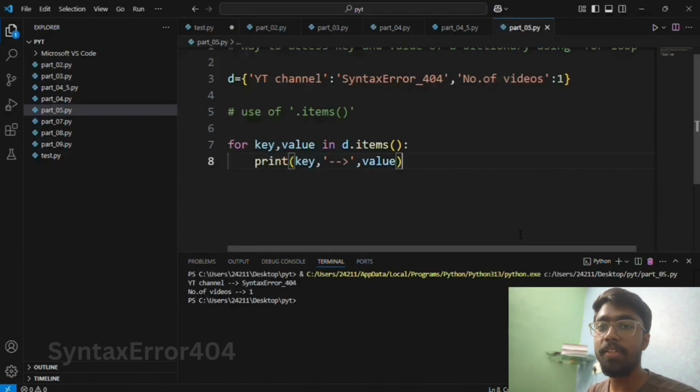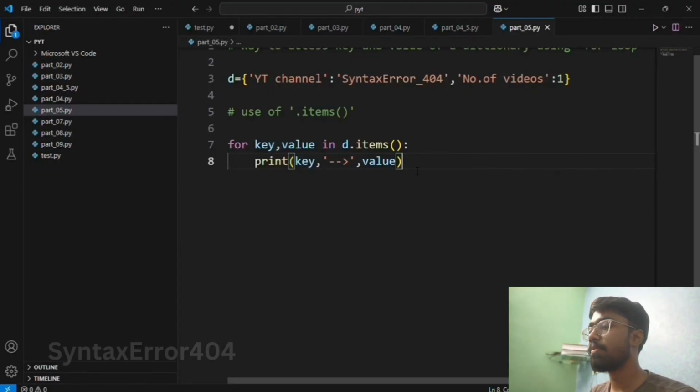It accesses the keyword without any index value, so it makes it easy to access a dictionary. And the dot items here is only used to access the dictionary values, and it makes it easy for us to access them in a for loop.